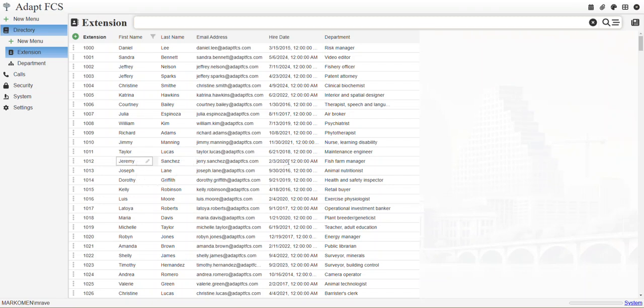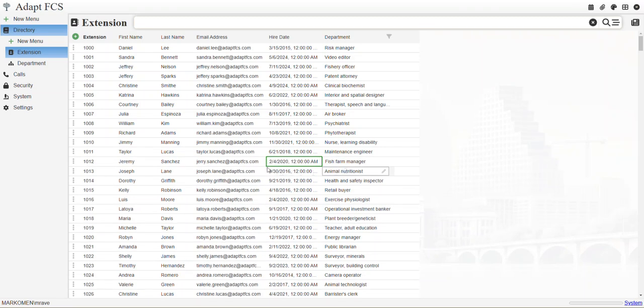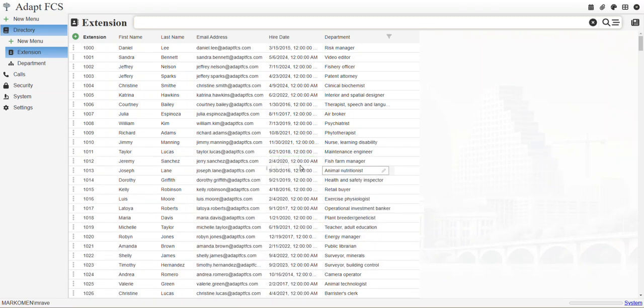Let's say that I also want to change the hire date. I can edit this date and I can change it to 2/4/2020 instead. And then I can click out of the cell or tab out when I'm finished. You see how the cell turned green for a second? That's telling you that the edit was accepted, and then the cell changes back to its normal outline.